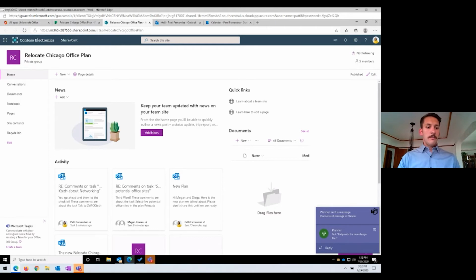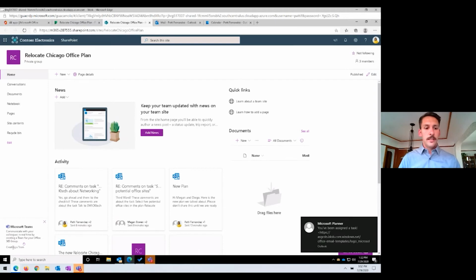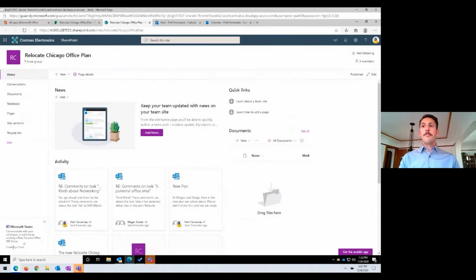So down in the bottom left-hand corner of the SharePoint site, you're going to see this really convenient bubble that just popped up. Since this is a new plan and it doesn't have a Microsoft team tied to it, we can go ahead and click Create a Team. And that's going to generate a Microsoft team in our Teams app.